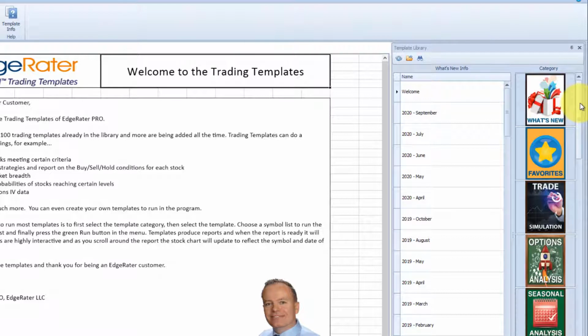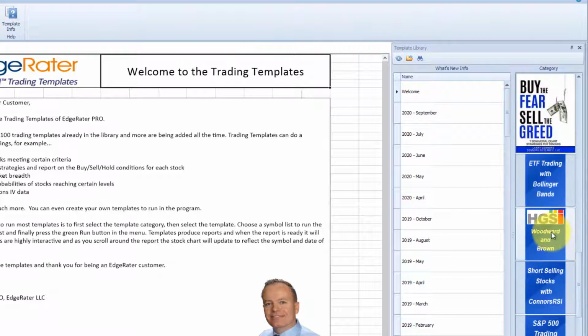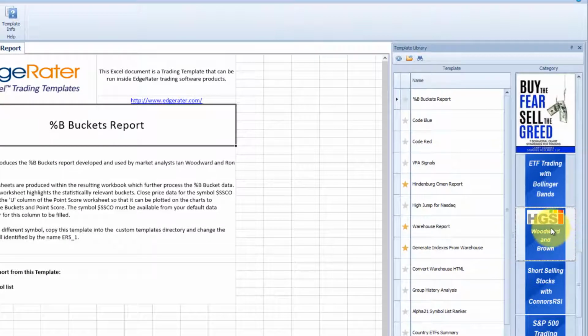And in this video, we're talking about the HGSI templates, and if you scroll down to find the HGSI template category, it's here, HGSI Woodward and Brown. Once you click on that category, the list of templates that are in the category will appear to the left of that category. And so here you see the list of templates.